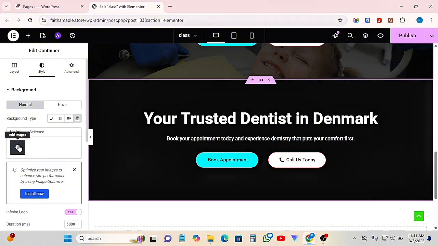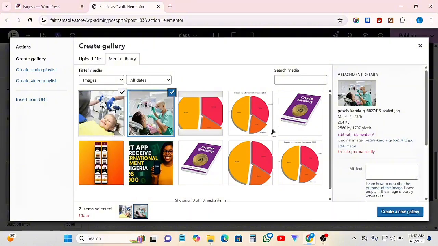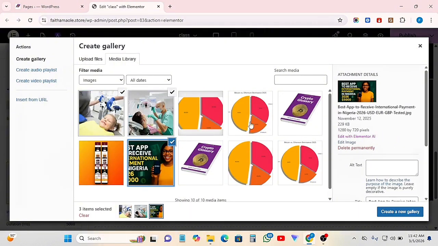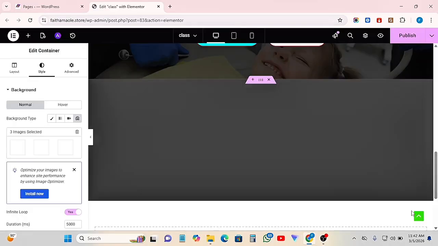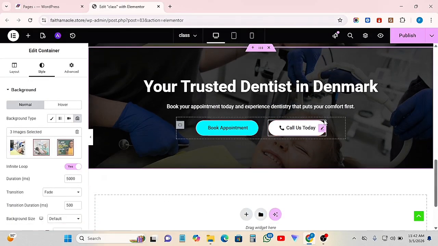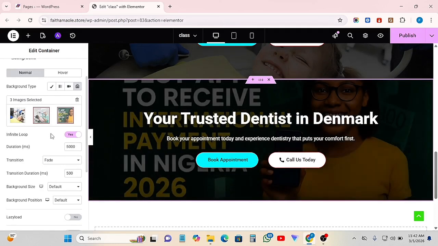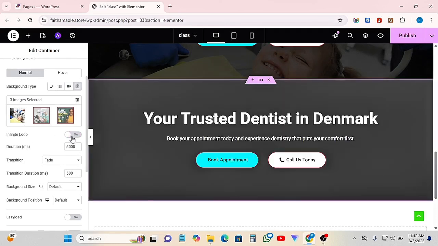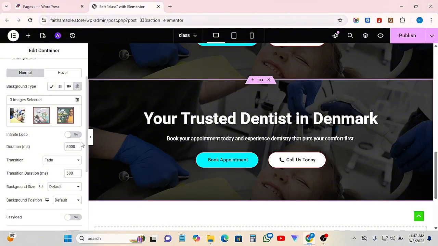As soon as that is done, you click on this particular add images here. So we want to add images here. I'm going to add this. You can add as many images as you want. So I'm going to add this one too. Let's add these three images. Insert gallery. As you can see, we've added these images here, and you can see that the images are moving, right? The reason is that we set the infinite loop. If you toggle this off, the images will not move again. They will not move again, but we want it to move.